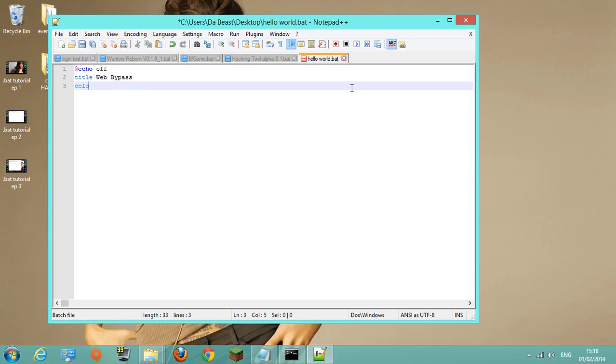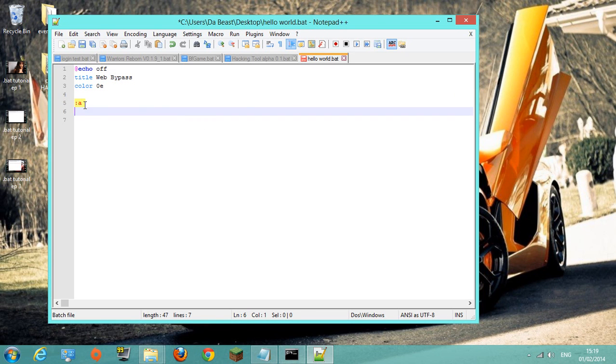Now you can change the color. It doesn't really matter. I like yellow, so it's a bright yellow. So what we're going to make is just a little heading. It doesn't have to be A. It can be whatever you like.